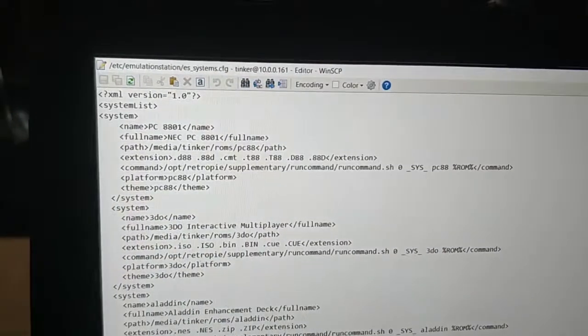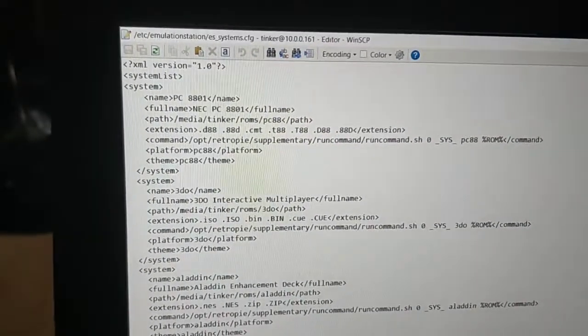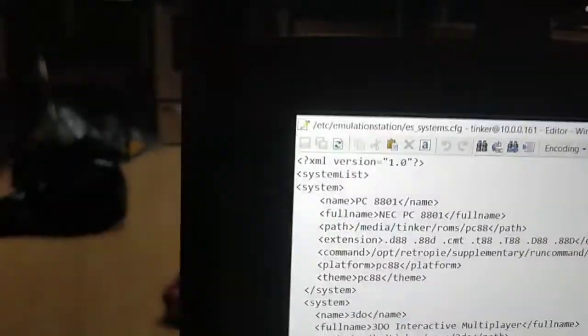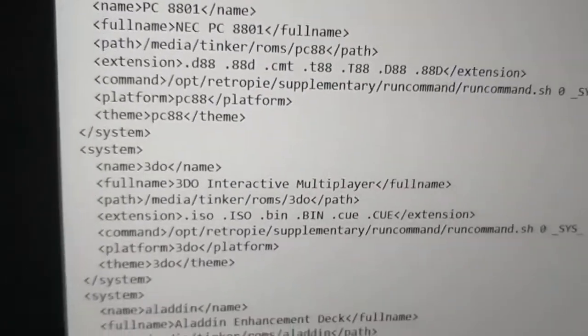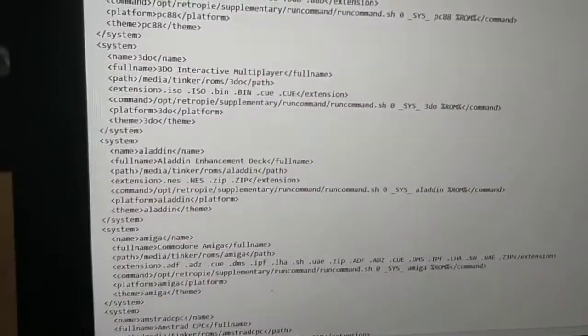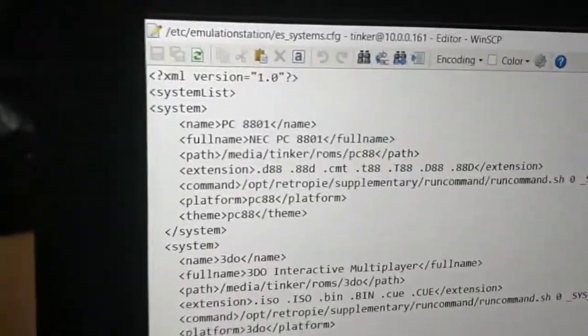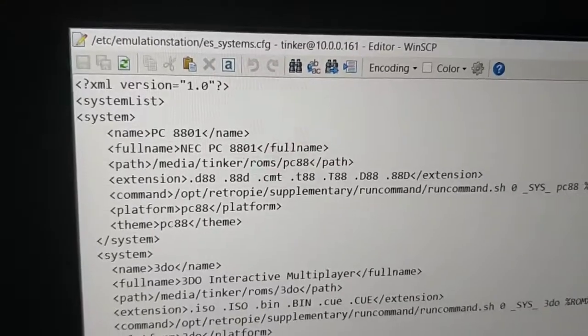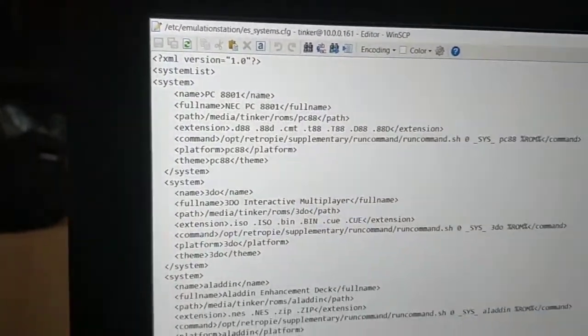First thing is always have a backup of your ES system configuration folder, or config file I should say. Secondly, when you add it, you have to make sure it follows that exact format. And you can see from other ones below it how to do it, so that's not really too difficult. Now, once you've got that set up, you've got to make sure you select the type of ROMs it's going to use, and you have to know that ahead of time, which works for the emulator.